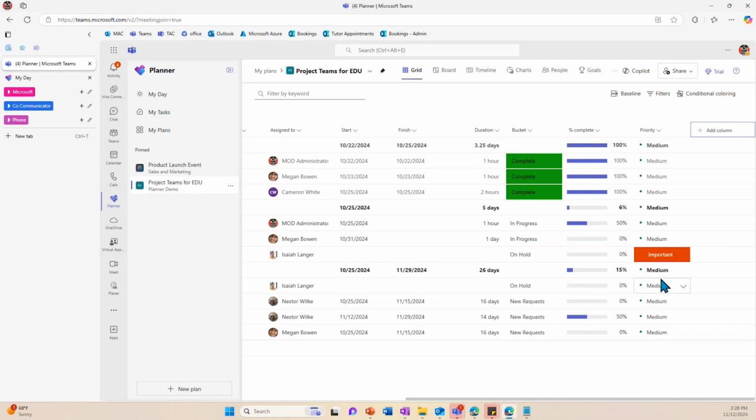And then the last feature that I want to show you is the ability to create conditional coloring for your fields. So you'll see here in this bucket field, I've set up these complete options to be green when they're marked complete. So if I go ahead, let's try this one up here since it's in progress, mark that complete, and then it automatically will turn green.